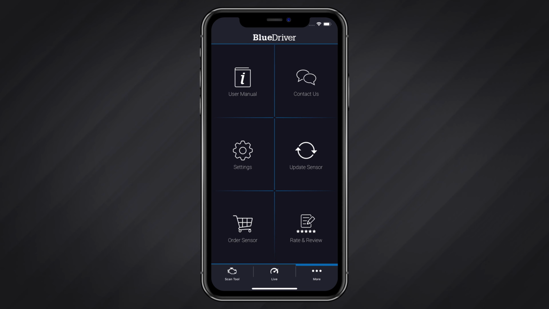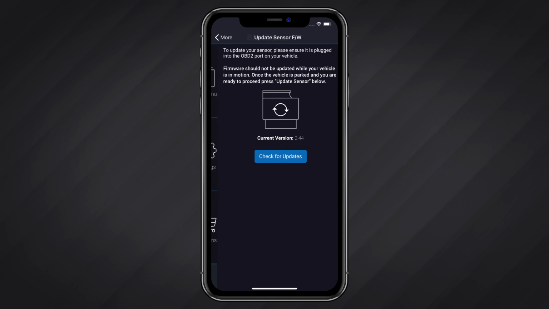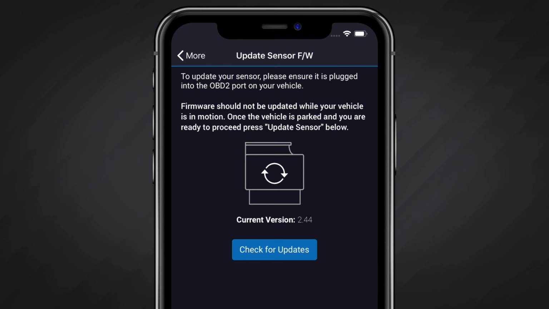Returning to the More menu, let's look at Update Sensor. We strive to improve your BlueDriver experience by continually adding functionality to this app. Sometimes, when we release an app update, the BlueDriver sensor will require a firmware update in order to unlock new functionality. From this menu, you can check to see if there are any firmware updates.